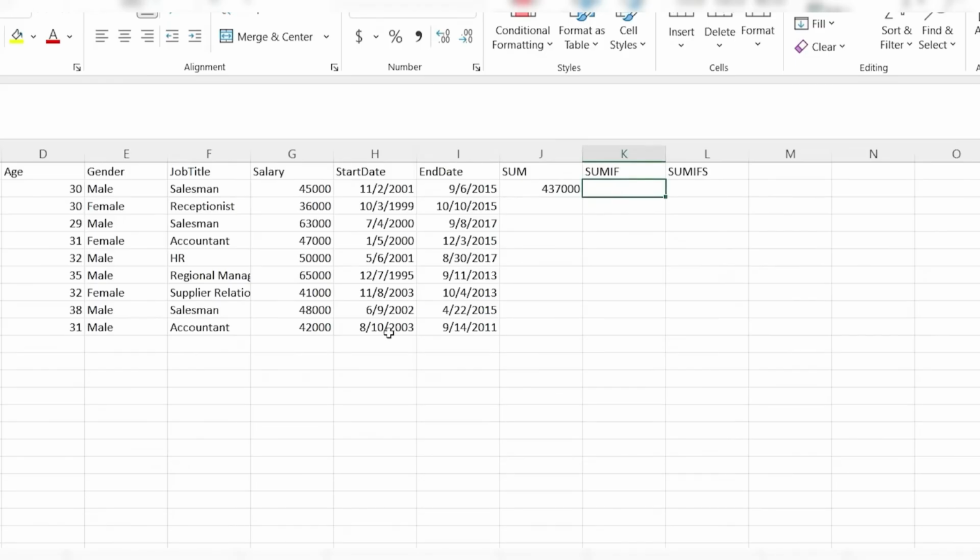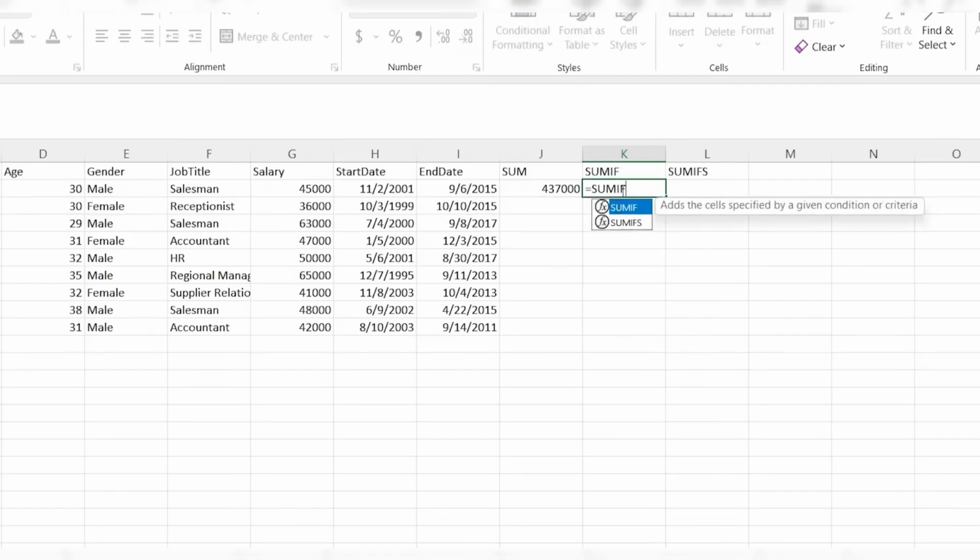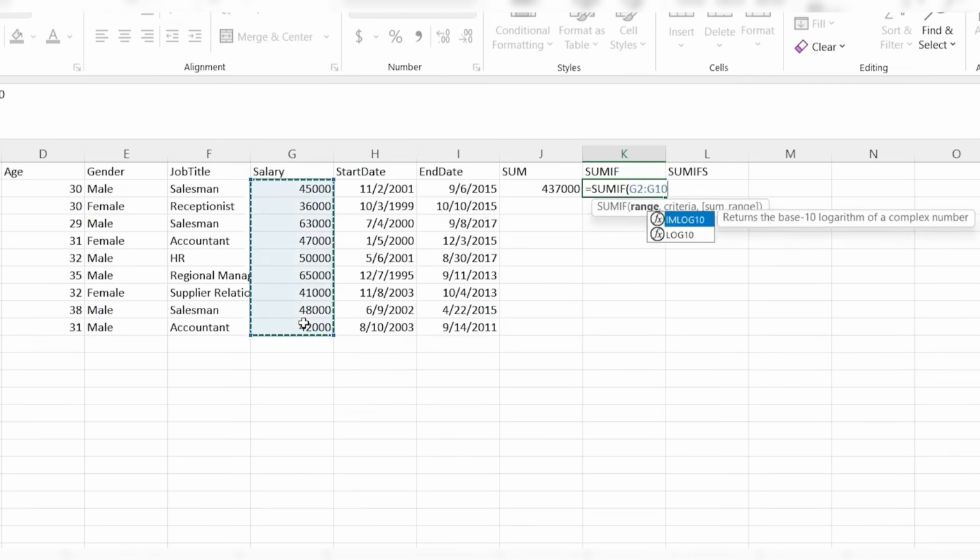You can add an if statement, which we learned right back here. You can add an if statement and then add it if it meets a certain criteria. All right, so we're going to do equals SUMIF, and then you're going to need to give a range and criteria, and you can include a sum range if you would like. So we're going to do the salary again. We're going to do a comma, and now here's our criteria.